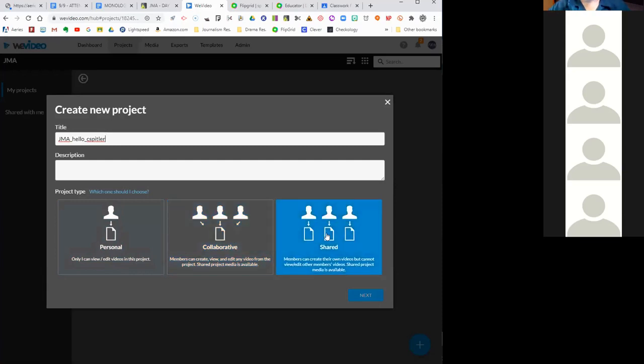Then there's something called shared, where everybody works on the project. And we're not doing any of those. But anything we do in here is either going to be personal or collaborative. Just for the sake of me being able to help you, if you have any trouble, right now, just put it down as collaborative. But the only person you're going to collaborate with is me. So it'll be you and possibly me coming in to help you on this project. Okay? Then click next.